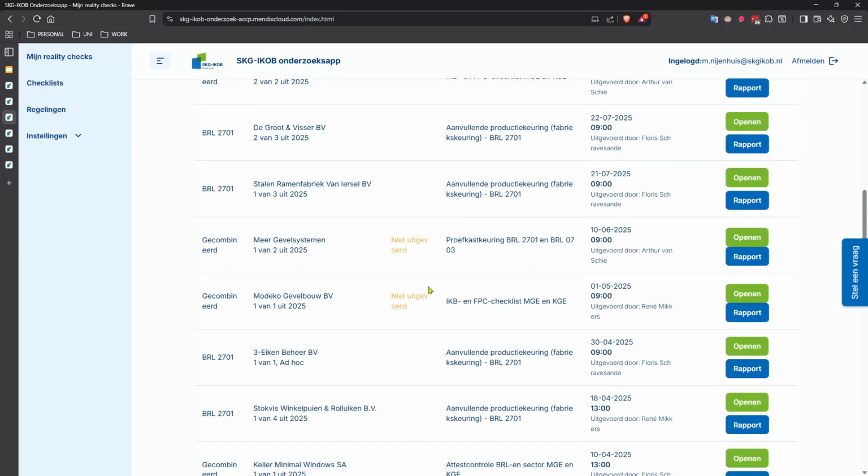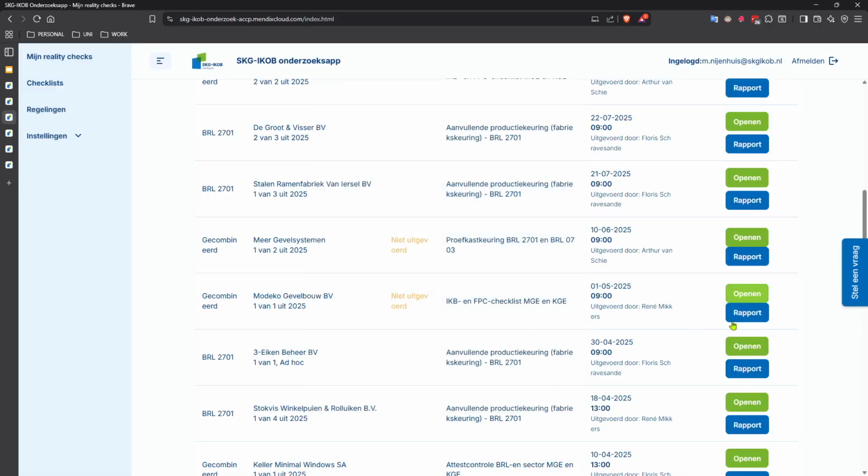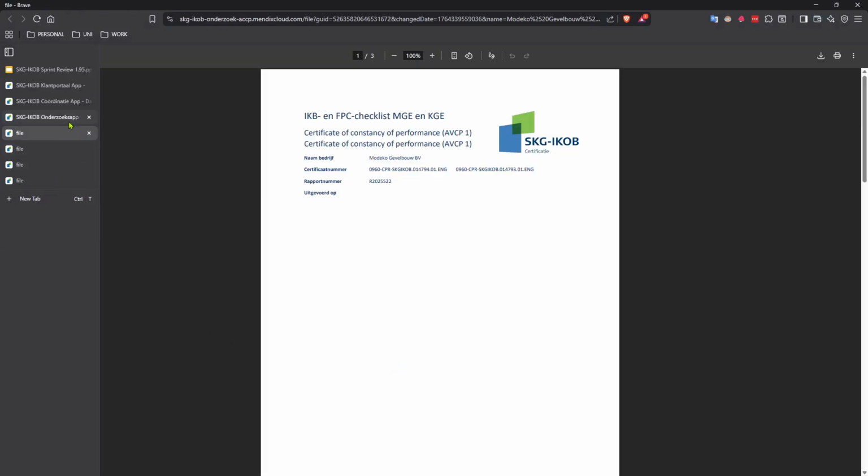We see clearly now that this is a checklist that was set to niet uitgevoerd. And if we click the opener button, we see now the pop-up of all the information of the niet uitgevoerd checklist, the toelichting, date, and everything else. And if we click on report, then we still see the report.